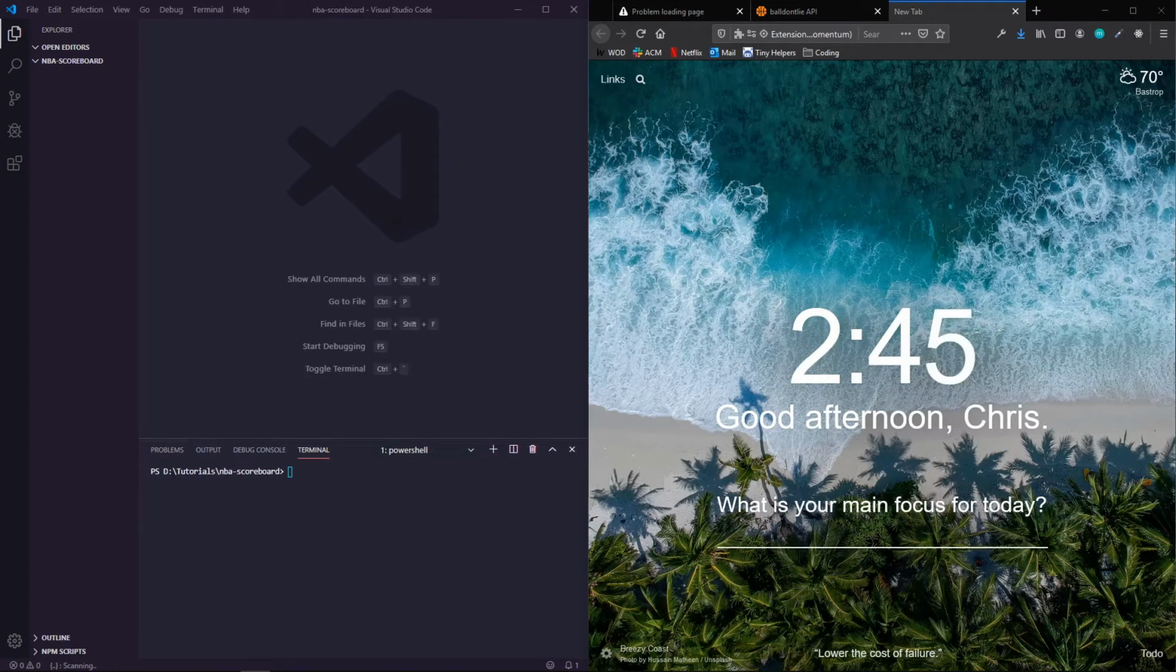So I found this pretty simple API called Ball Don't Lie. It's all about the NBA and information on teams and players and scores and things like that. If you're not into sports or the NBA, don't worry.